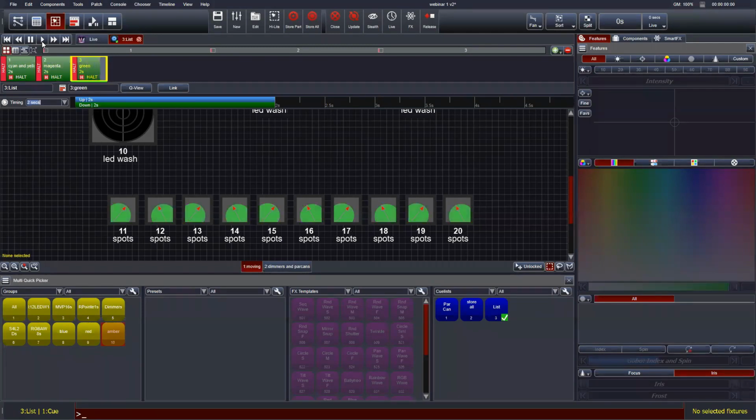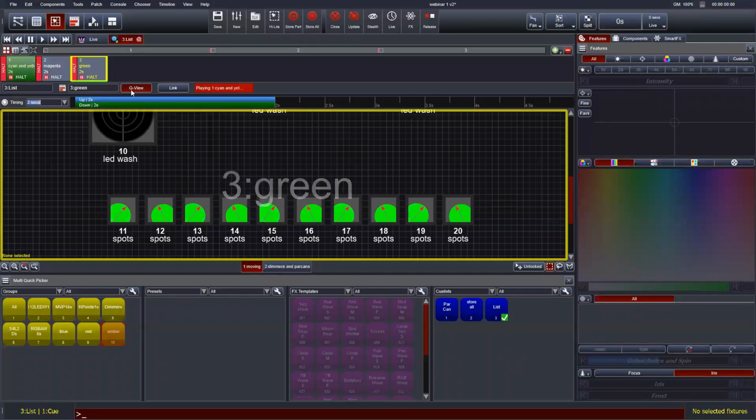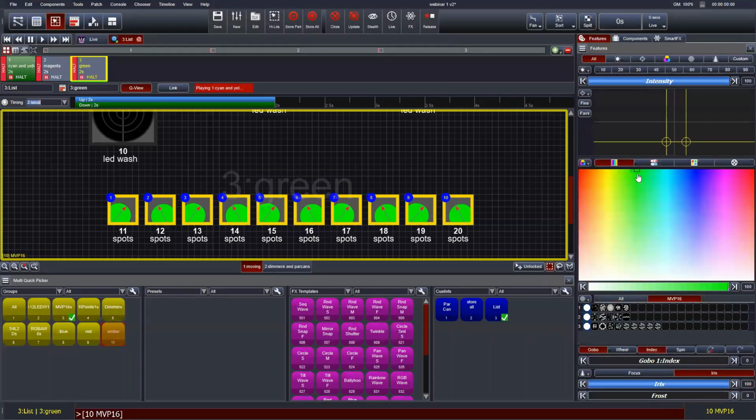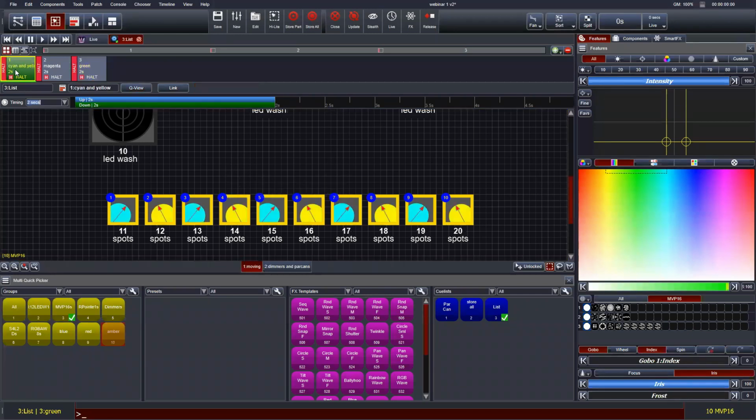like this. If we click into a different queue that's not playing, we actually engage a mode called Queue View. And this is like Vista's visual blind control. So what we're doing now is we're editing Q3, so we may wish to make this a little less green, but we're still playing to stage cyan and yellow, which is what this little red warning symbol is just here. If we turn off Queue View, the queue that we are editing will return back to the queue that's currently playing to stage.